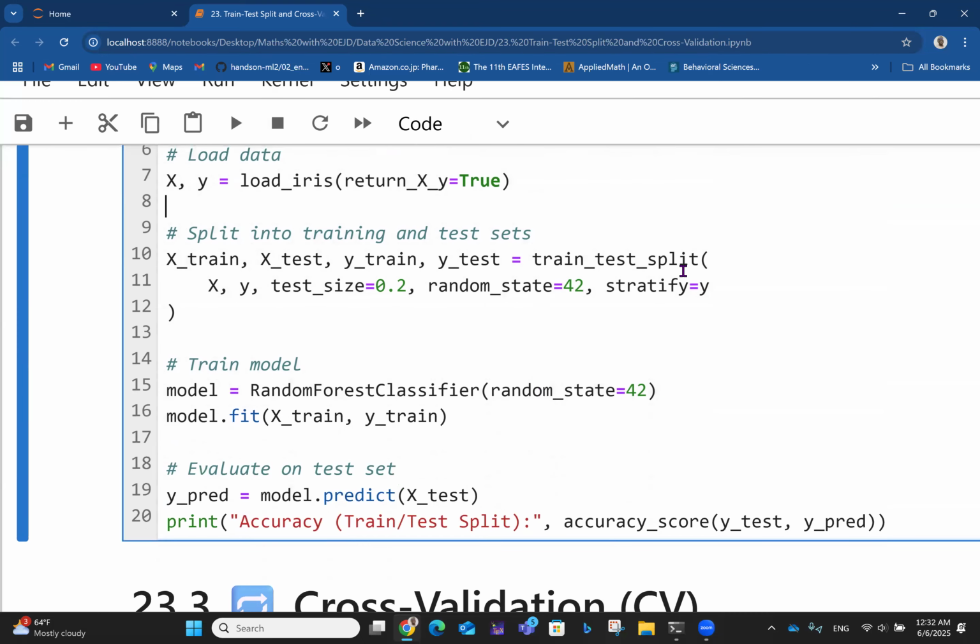Then we do the split in line 10, X_train, X_test, and all that, the usual thing we do. And then we have the test size is 0.2, meaning that the train size is 0.8. That's 80% for training and 20% for testing. Then to train the model, just have model equals RandomForestClassifier, random_state equals 42. The model.fit is X_train, y_train, like that.